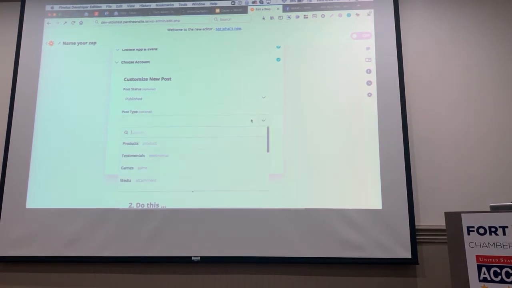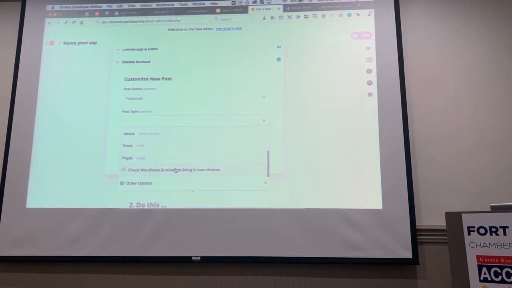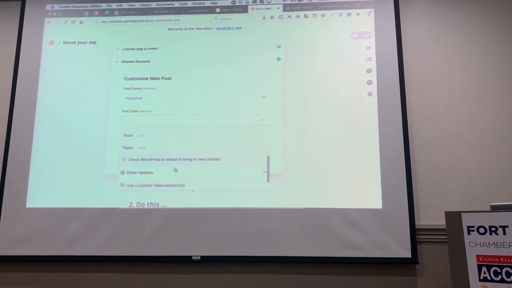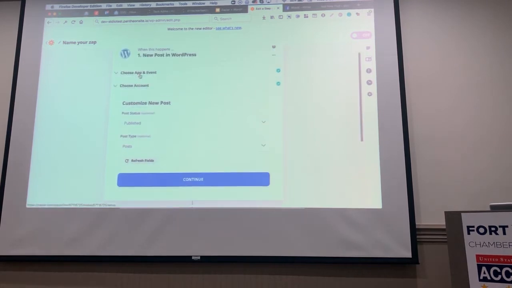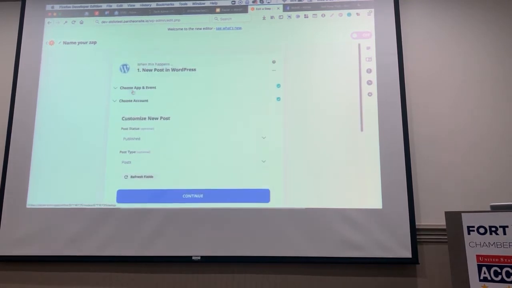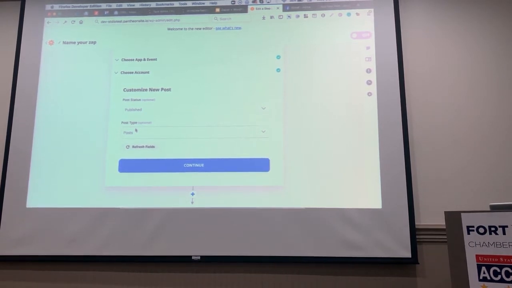For the post type, we actually have different kinds of post types in WordPress. WooCommerce uses its own post type, which is product, and there are several other post types. These are actually objects in WordPress. I select post, so that if a post gets published on my WordPress site, this should start the trigger of this app. What about posts from the past? Only new posts, or posts I did last year? No, only new posts. Yeah.